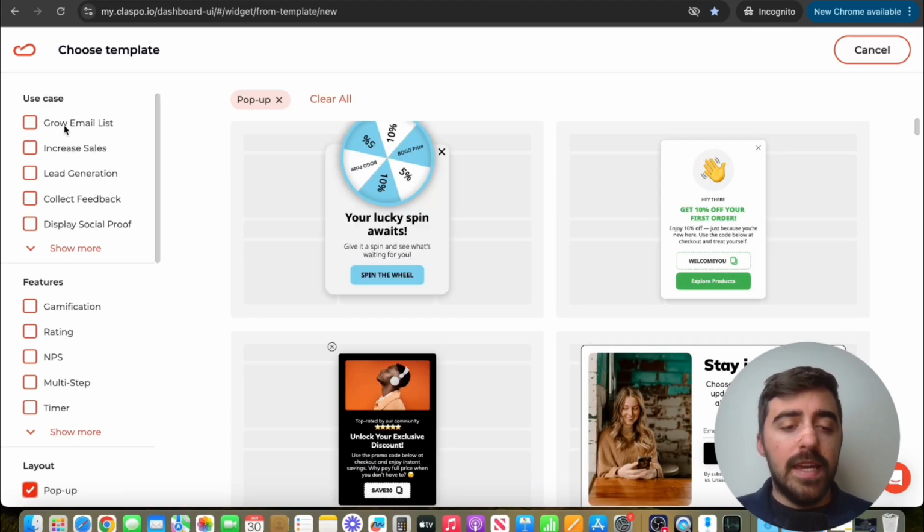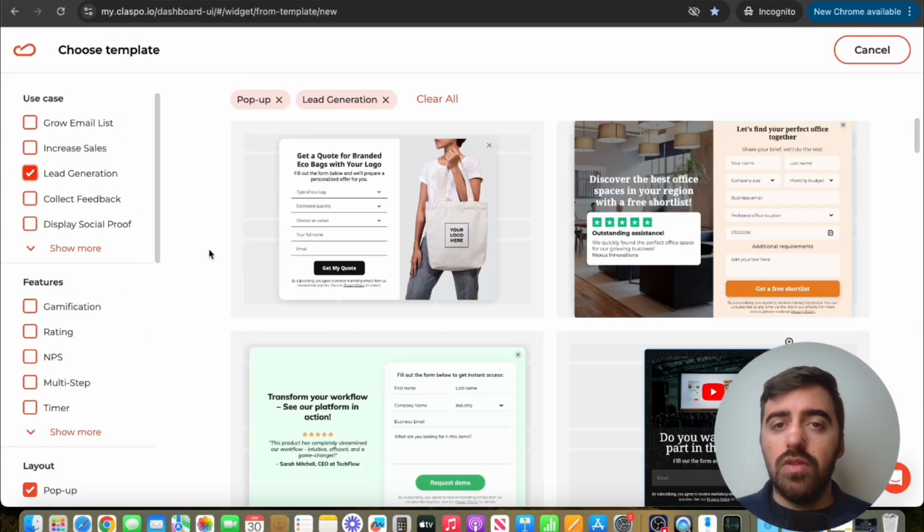Then underneath use case, I'm going to tick the lead generation form because I want my contact form to act as the lead generation form. So I'm going to go ahead and check that box as well. And as you can see on the right hand side of the screen, the templates have updated in accordance to the boxes that I've checked on the left hand side here.